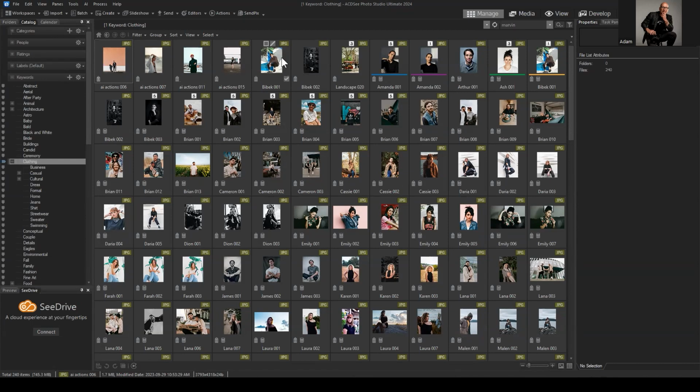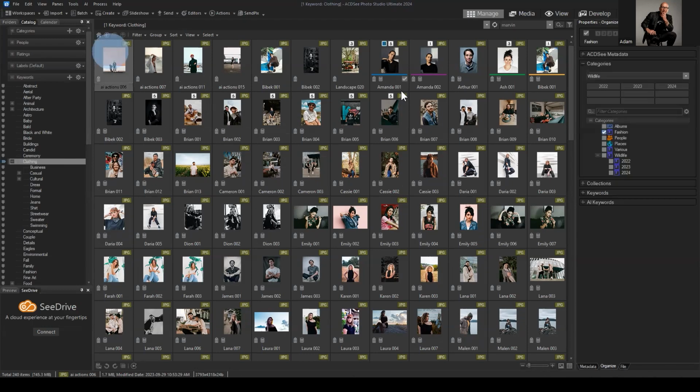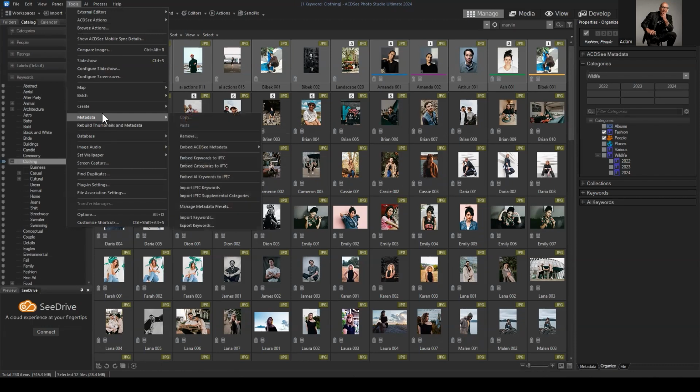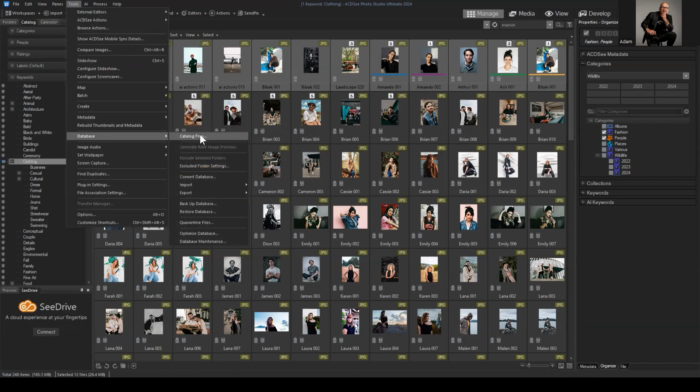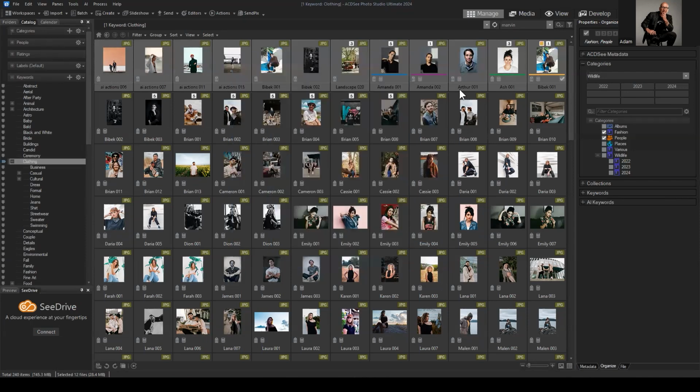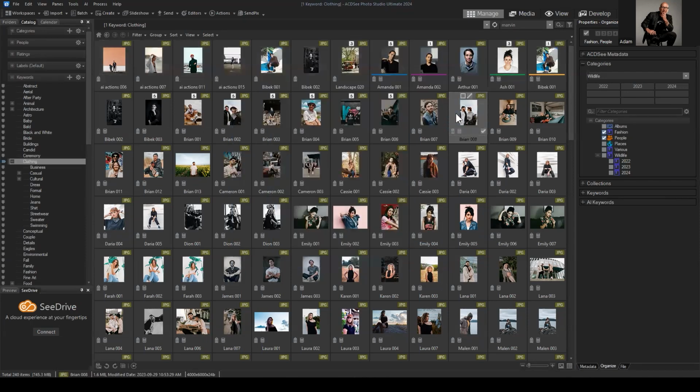However, if you don't want to use your old database and you have embedded metadata in your files, all you would do is click on the images that you want to extract your metadata from. You go to Tools, Database, Catalog Files. Then you would catalog ACDSee metadata, this check button right here, including categories, keywords, tagged, and collections. You'd click Start, and ACDSee would then produce a keyword list predicated on whatever has been embedded. And that's all you need to do.